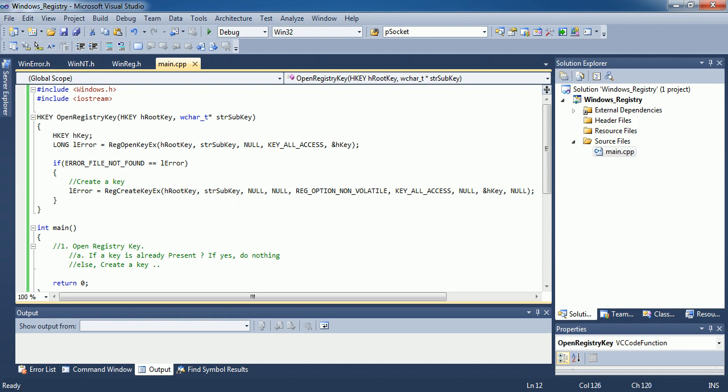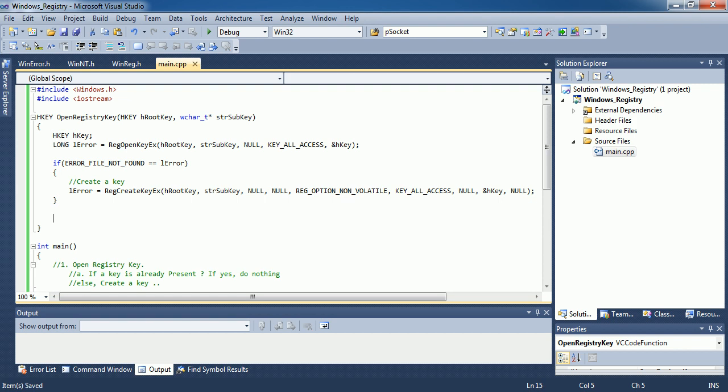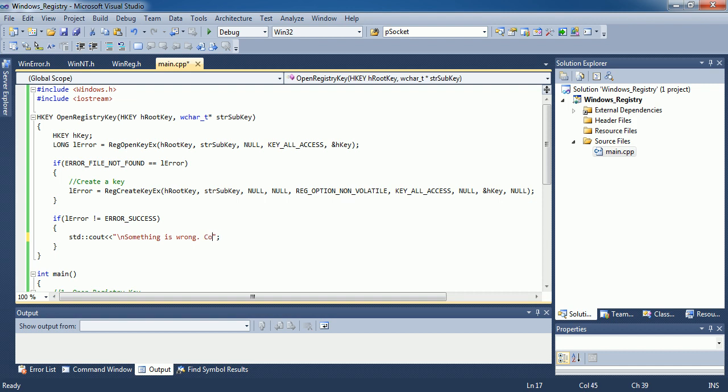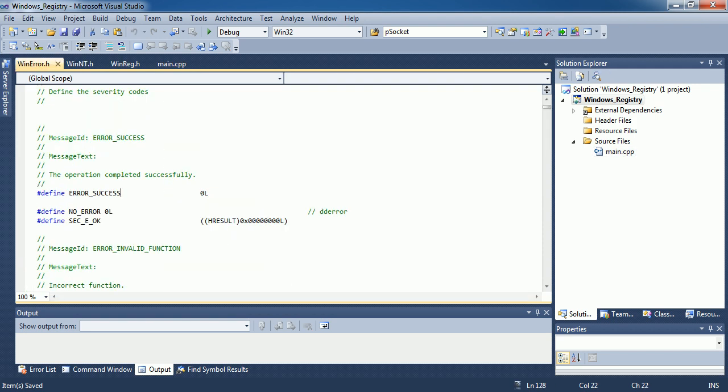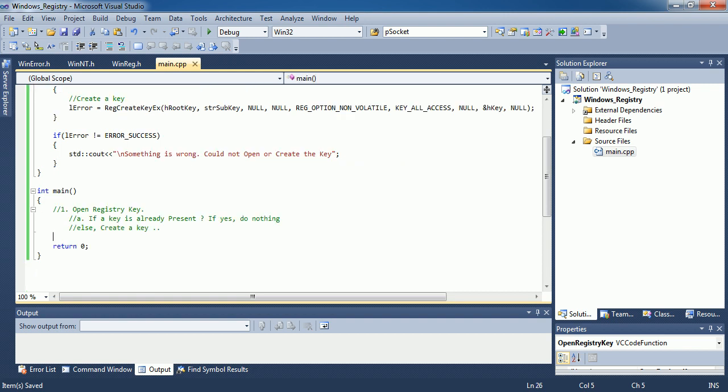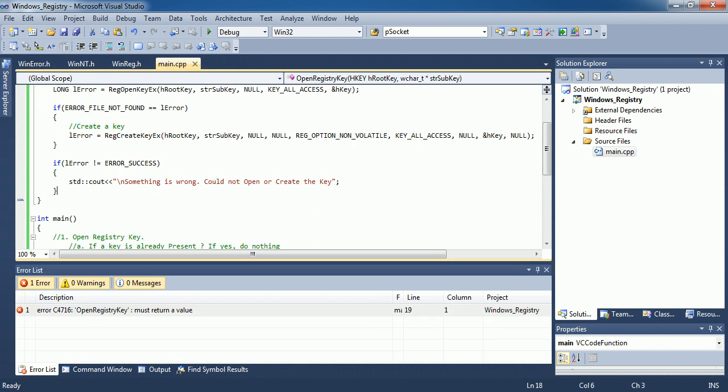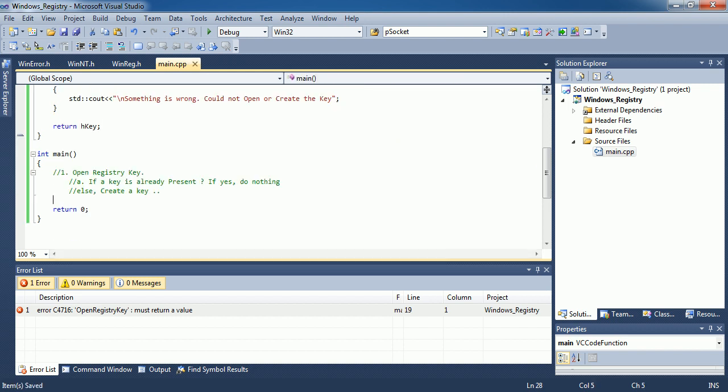Let's store it somewhere here, and if it's not equal to error success, then we are going to tell that something is wrong. Something is wrong. Could not open or create the key here. Okay, now let's compile this. Okay, sorry, we need to return this value, and yeah, let's call this function also.